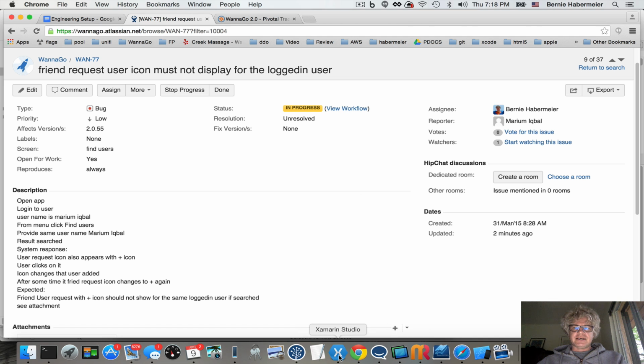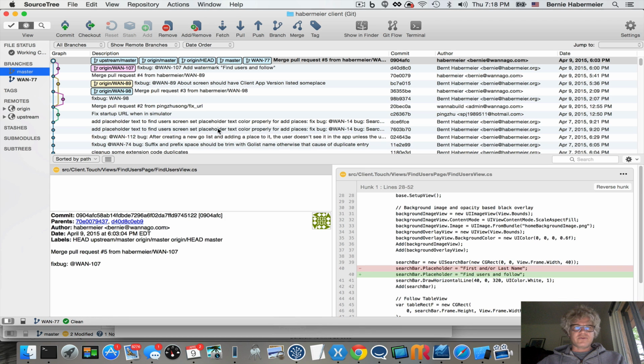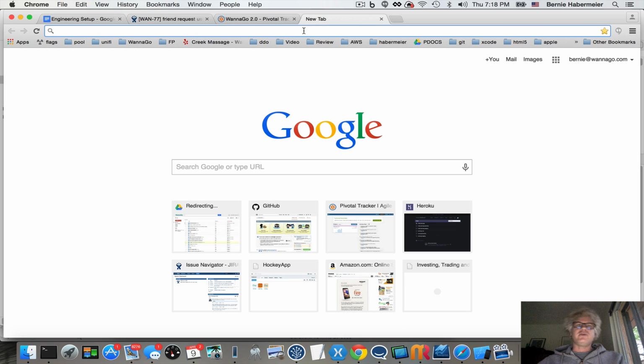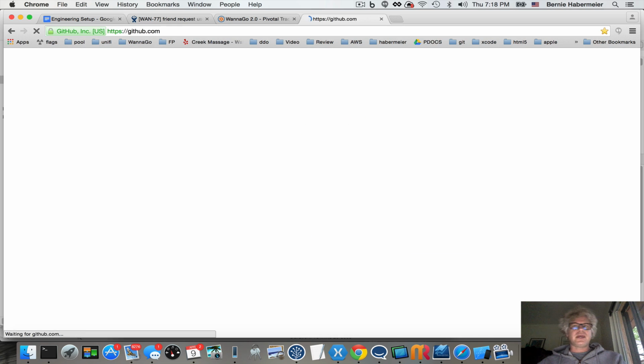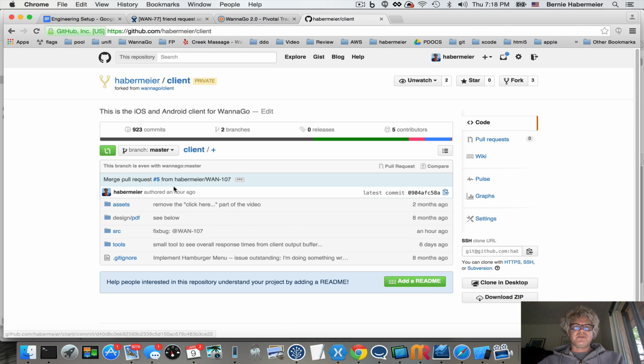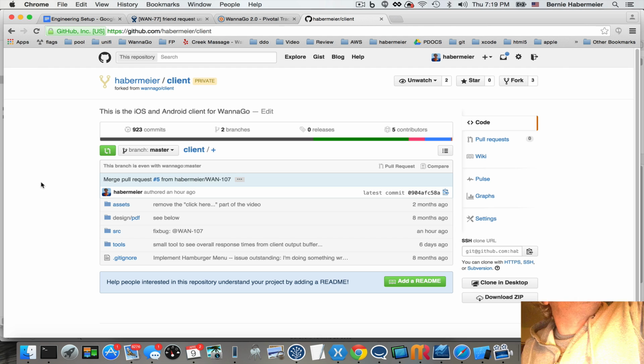And so we've created a branch called WAN77, and it's all up to date. Another thing that's good to check at this point, before you even create that branch, is if you go to GitHub and take a look at your fork of the client repo, you want to see this branch is even with WannaGo master. You want to make sure that's the case, because if you're behind master, you're looking at old code, and it's not terrible, but it's certainly not the best way of going about it, because you'll be out of date.